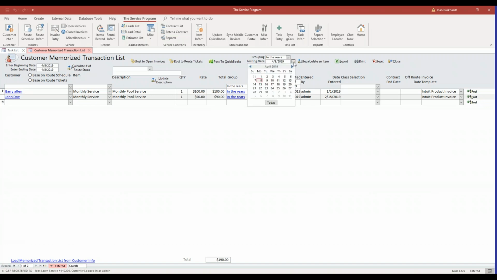The next thing that we need to do is input a posting date. Well, I'm billing for the month of March, so I'm going to select March 31st. The last step here on this screen is to select one of these three options. Now, if you're watching this video, that means you use QuickBooks Online, so your instructions are going to be very specific. You have to click the Post to Route Tickets button. You cannot simply click Post to QuickBooks.